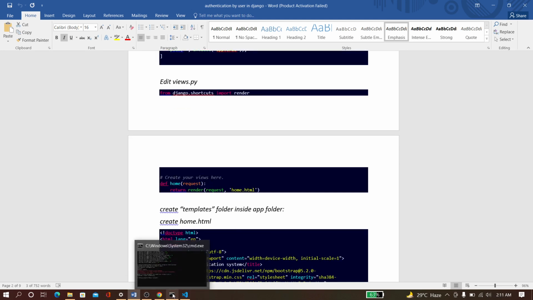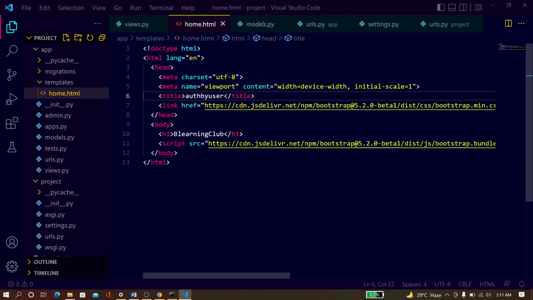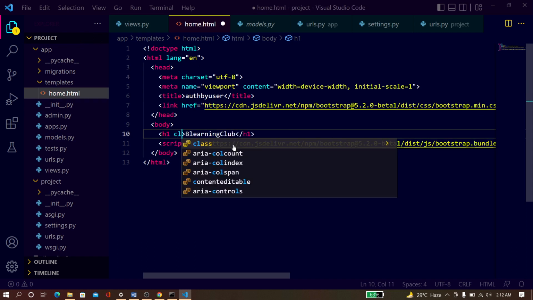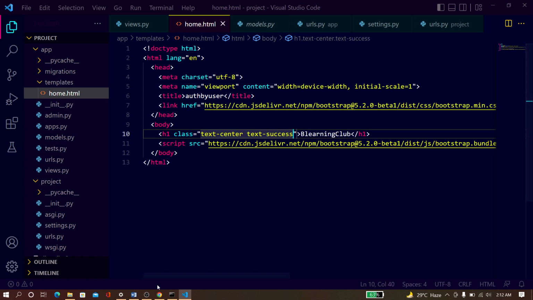So now just go to the home.html and here just add a class text-center and text-success, and now go to the Bootstrap.